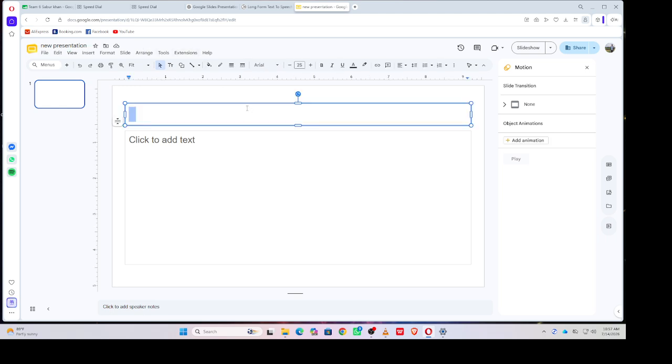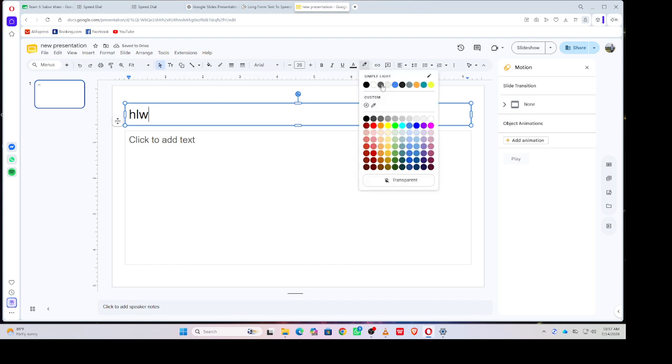If you want to edit the title, simply click on it, delete the existing text if necessary, and type your new title. You can do the same for subtitles and any other text on the slide.